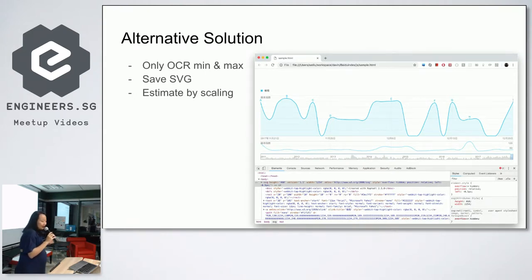So here, because that graph is SVG, I grab the SVG and save it. And then I still have to do OCR because I need to know the numeric values for the min and max. And then because SVG gives you the physical distance and the range, you estimate by scaling. So you end up getting an estimated number instead of an exact number.